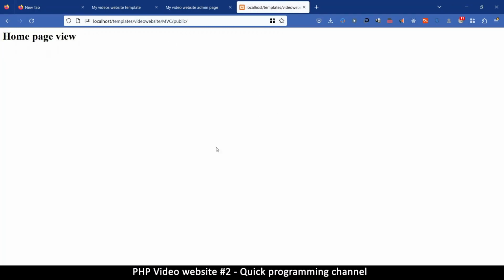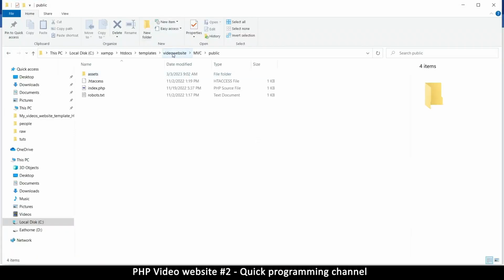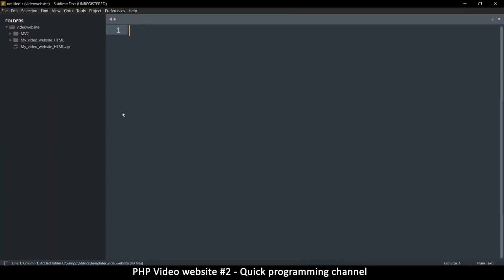Now I'm going to need a text editor for us to actually code. You can use any text editor of your choice. VS Code is fine, Notepad++ is fine. I use Sublime Text, simply because I like simplicity and it is simple. So let's go back to templates here, and I'm going to grab the whole video website folder and drop it inside my text editor. That way I can line things up from here.